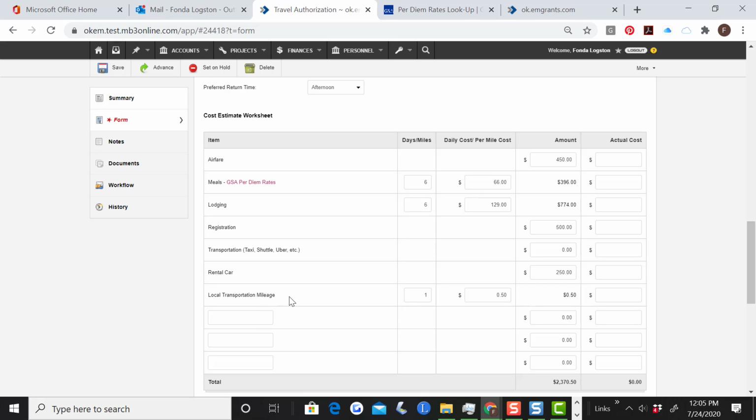Local transportation mileage, that's going to be the mileage from your home to the airport or the airport back home. So you would add in how much that is, and you get 50 cents. And so we live 4 miles from the airport, so that's going to be $2.